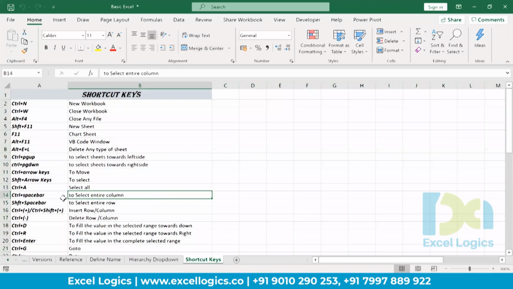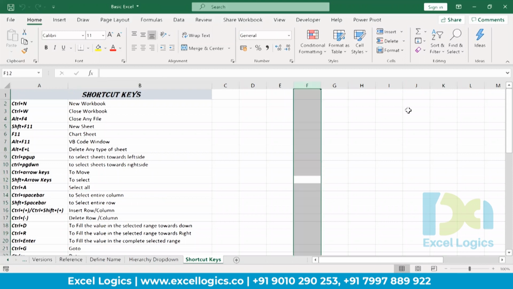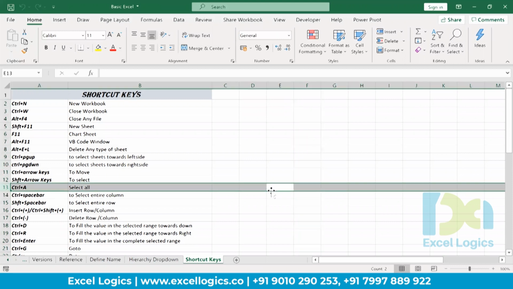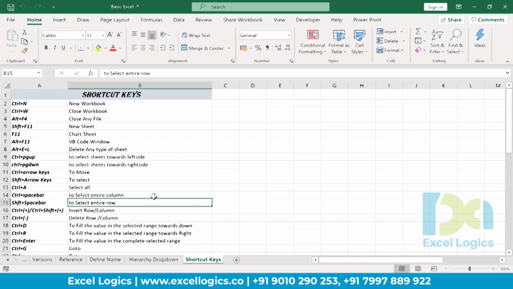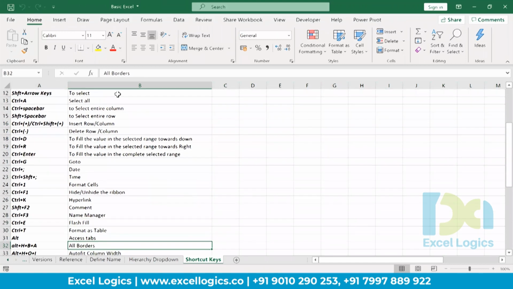And next, Control Space bar to select entire column. See, now my cursor is in this cell, Control Space bar, selecting the entire column. Same way, Shift Space bar selects the entire row. And Control plus or Control Shift plus to insert row or column.